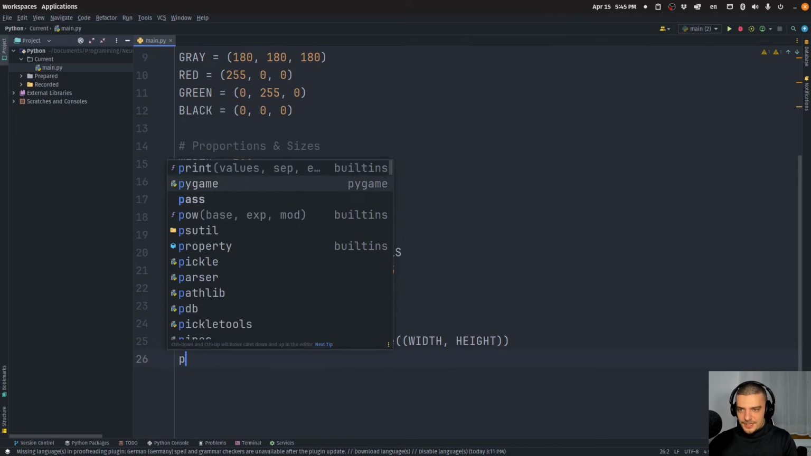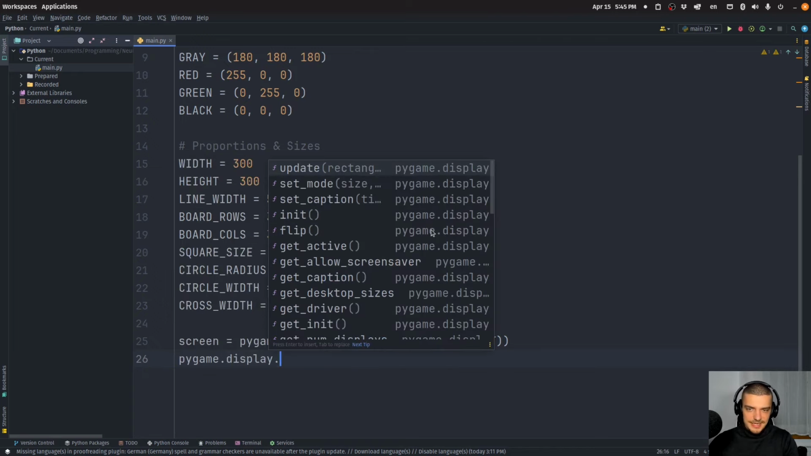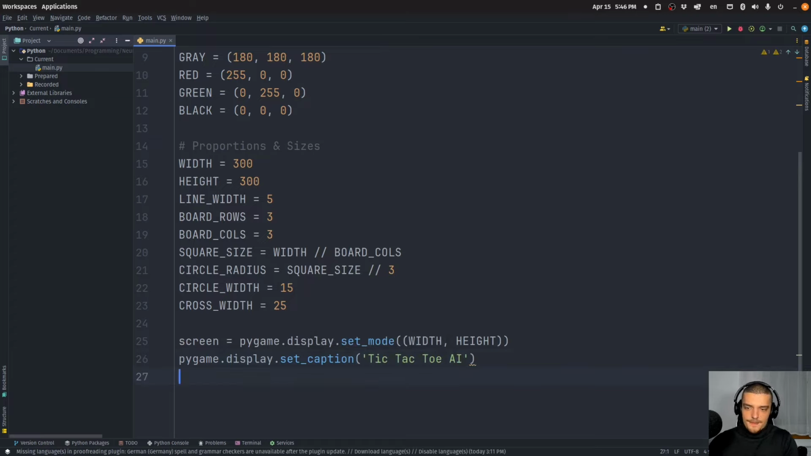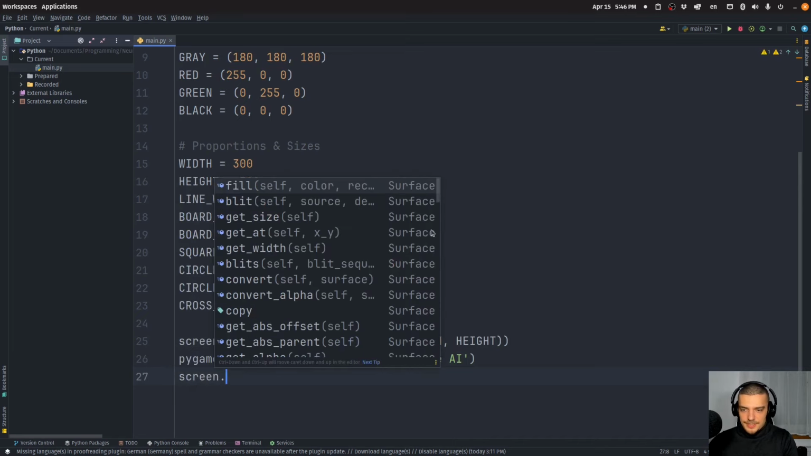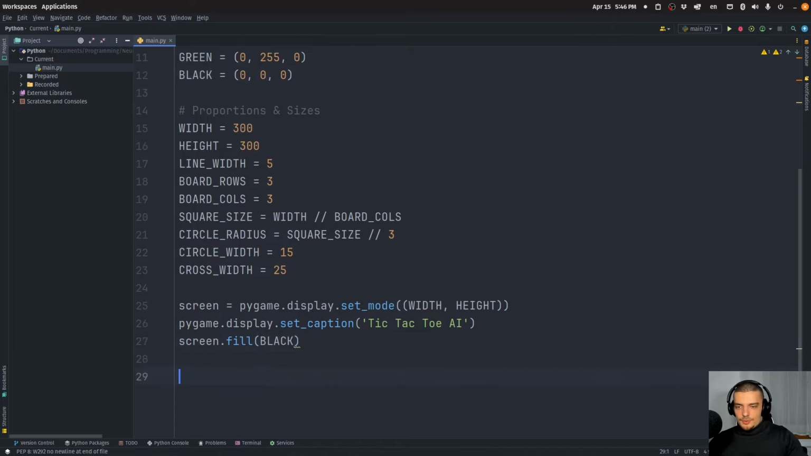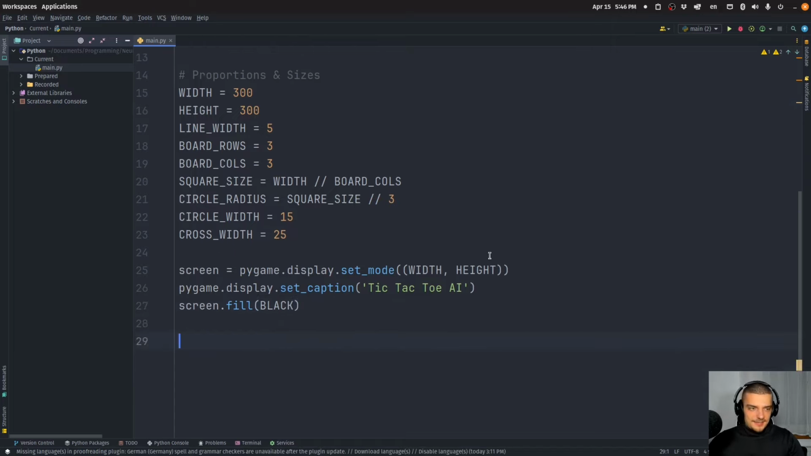And then we're going to say pygame.display.set_caption, and we're going to set the title Tic-Tac-Toe AI. And then we're going to fill the screen with black color, which is in our case 0, 0, 0. Or not just in our case, black is defined by RGB 0, 0, 0. All right, so we have an empty black screen now.